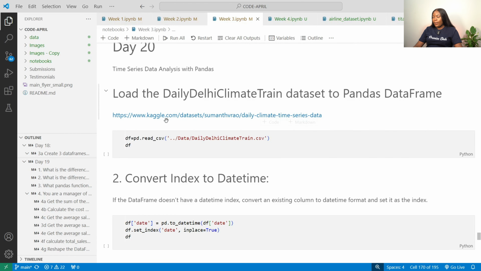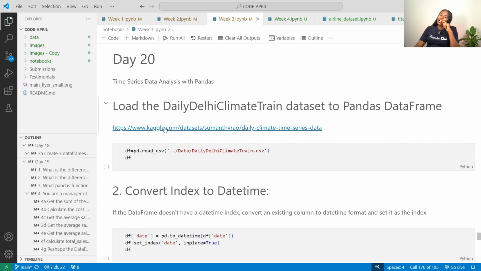Okay, so day 20. I think this is the part where a lot of the people, I don't think any participants submitted this. Time series data can be really complex, and I don't fault you at all for not being able to attempt this. But it's one of those things that you should just know about. The more you work with these things, the more you get used to it.